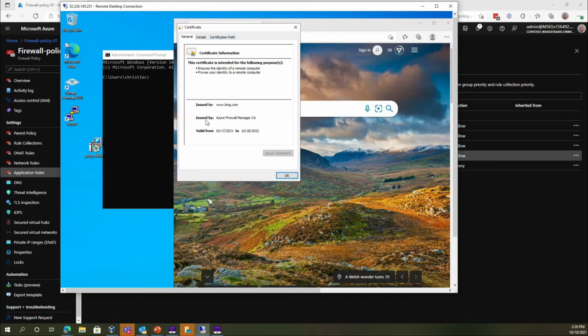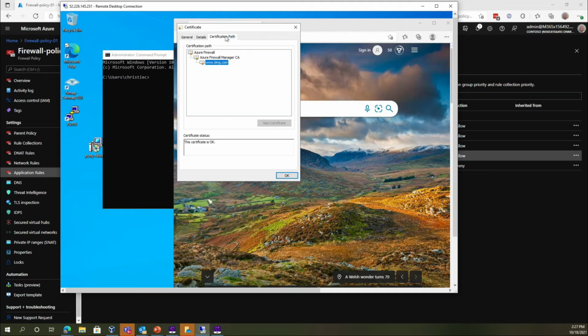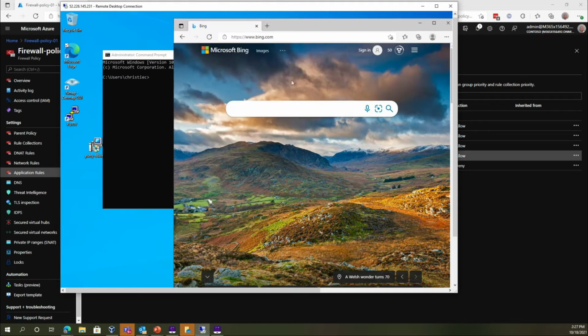if I look here, it says issued by Azure Firewall Manager is my certificate authority. And look at the certificate path here. It says that the firewall is the certificate authority for bing.com. So now all my traffic to Bing or Dropbox will be inspected.